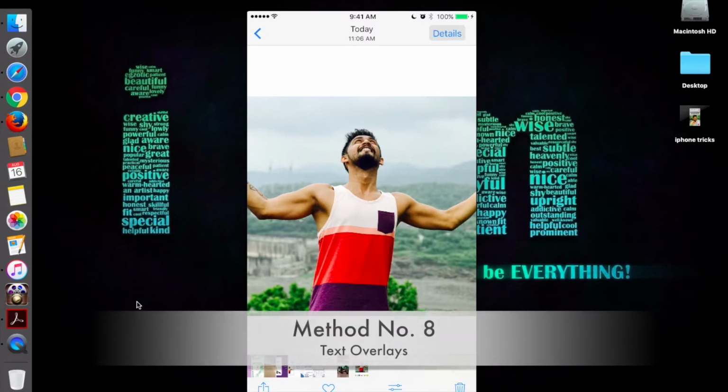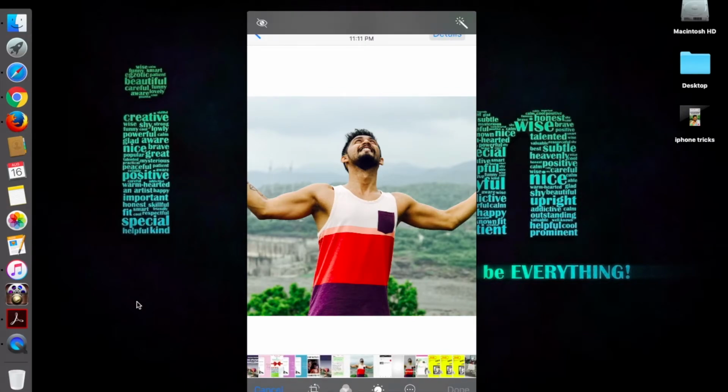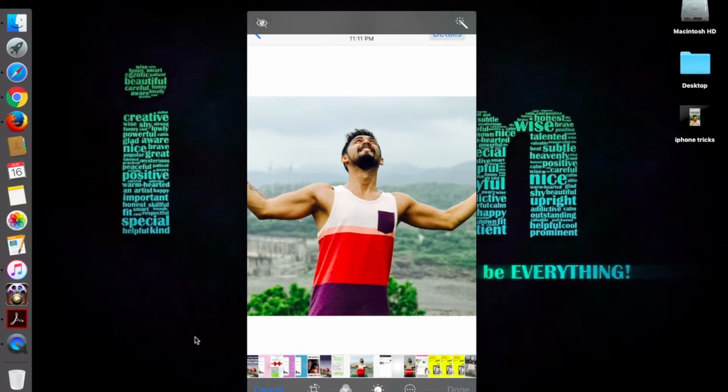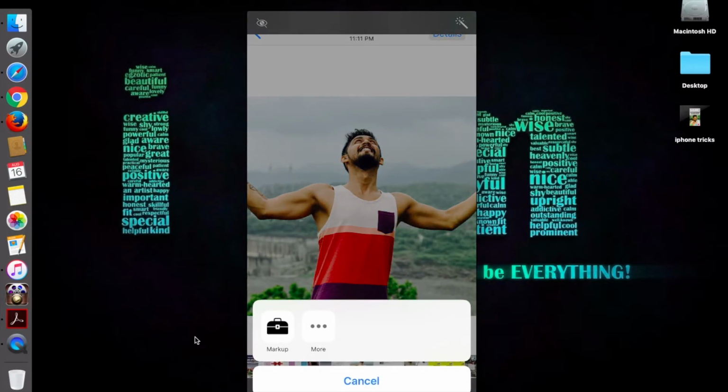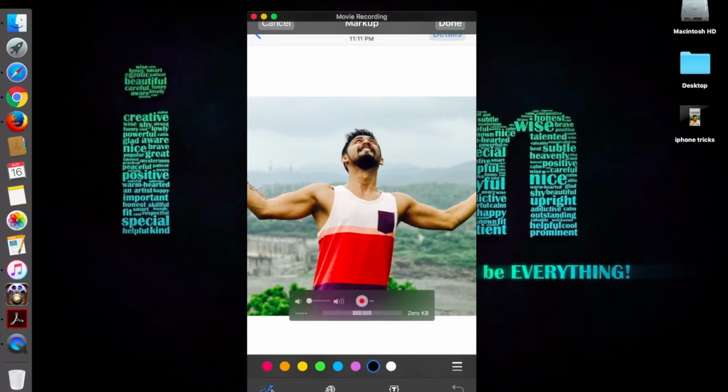Next tip in this video is how do you write or apply some text effects on your photograph. For that, tap on the three horizontal lines once again and tap on the last option, which is just three dots inside a circle, and once done, you'll get a markup option. Once you click on markup, you will have various different options of colors, but below that color, you will have four different options. The first one is markup. It is by default selected.